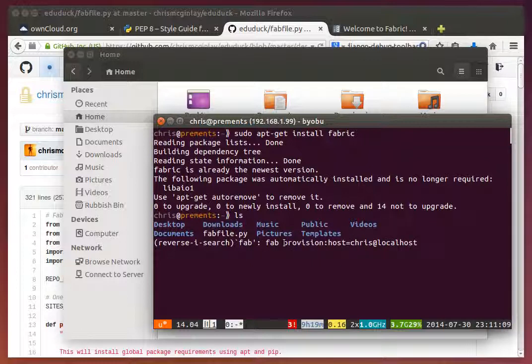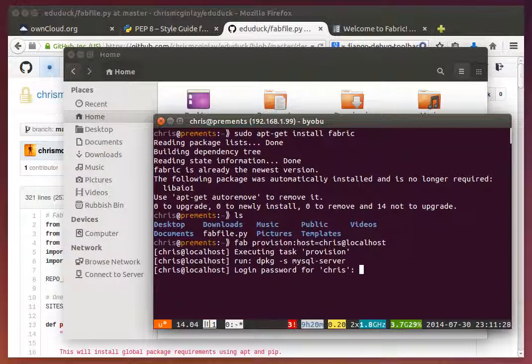The command refers to the function within the script, provision. It also refers to the host where the action is to take place. In this case, this is going to be on the local development box. It could equally be some username at staging.eduduck.com. So now it's trying to log in to the target machine, which is of course just the same machine in this case, but I'll have to log in using secure shell.